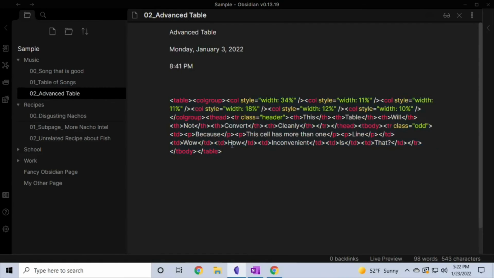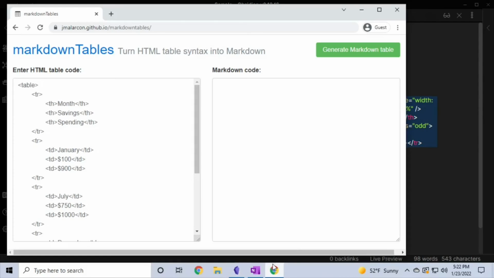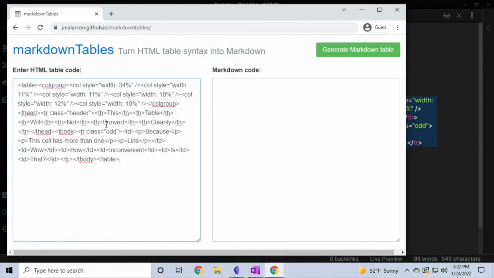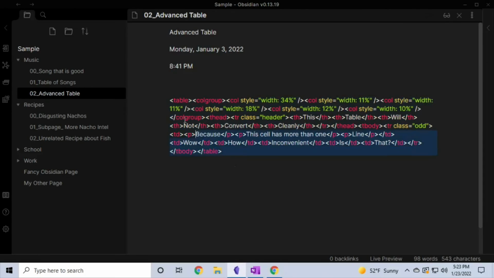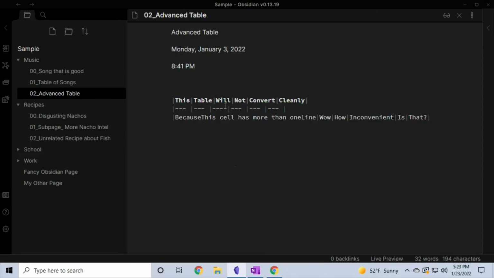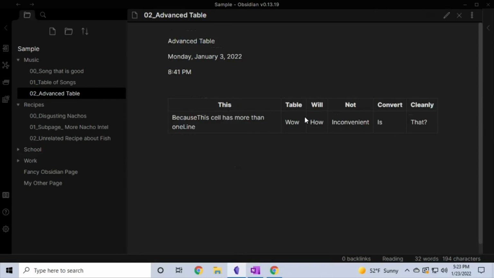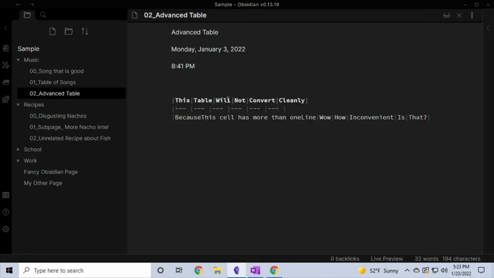So there is a fix for this that I found. You can just copy this entire code block, go to this website, jmalarcon.github.io/markdowntables. I'll throw a link in the description. You just control A, control V, paste your table into the left side, hit generate, and you get the equivalent of that table in Markdown, but it just kind of deletes the line breaks. You can format it later if you want differently, but it kind of throws it all together, but at least it gets you started.